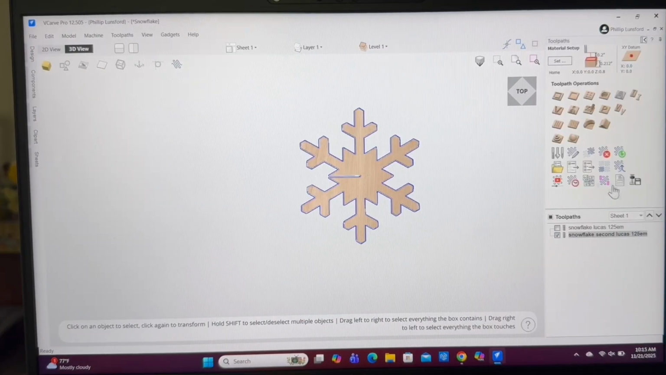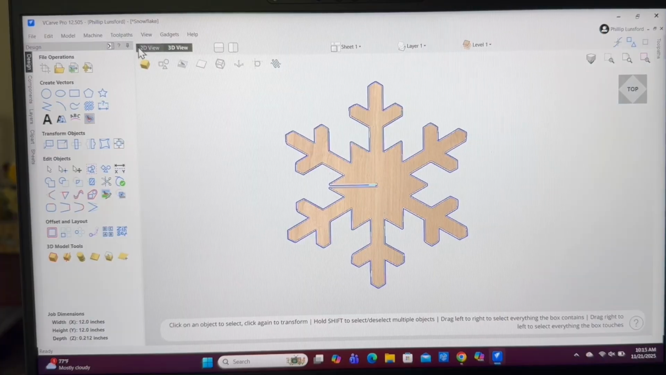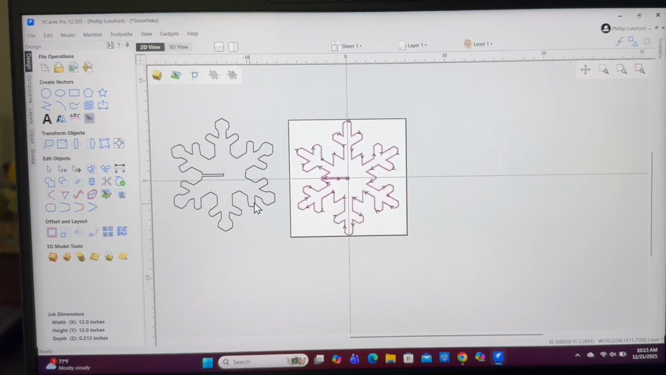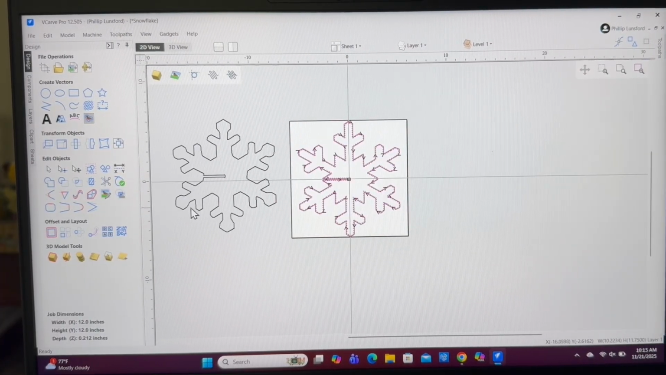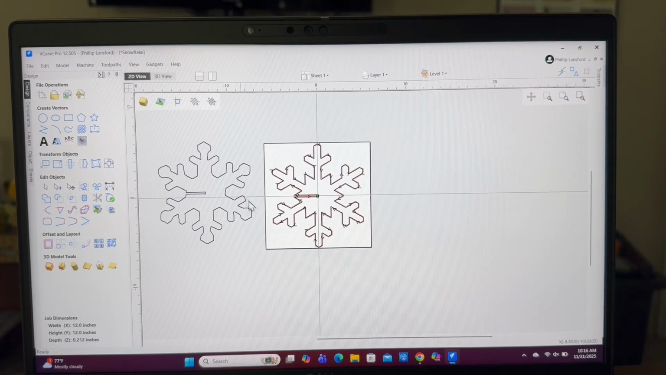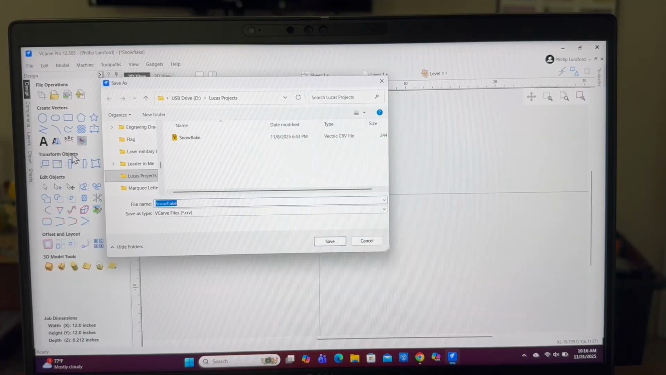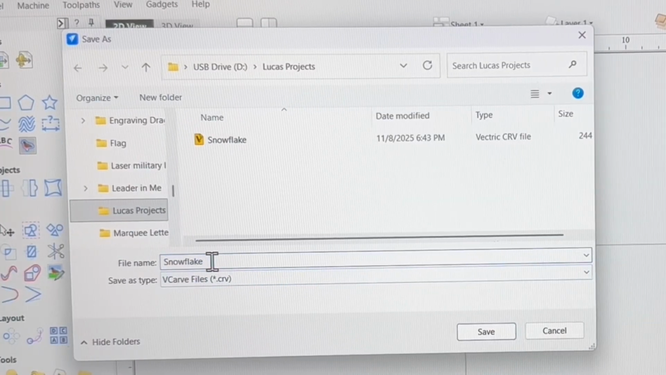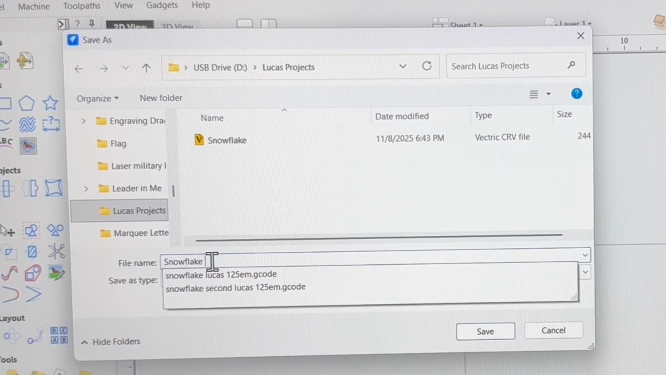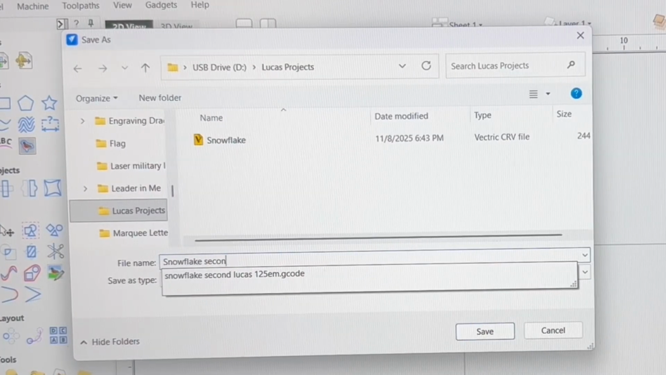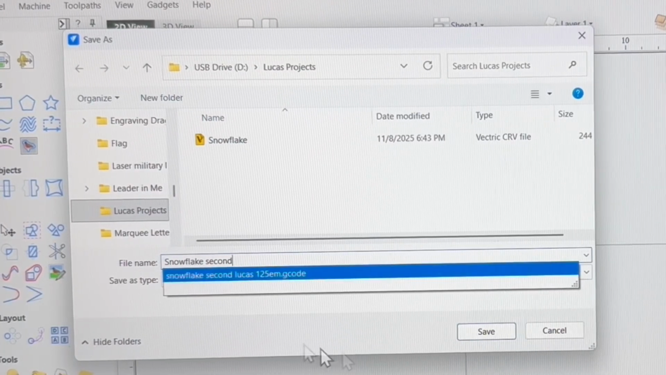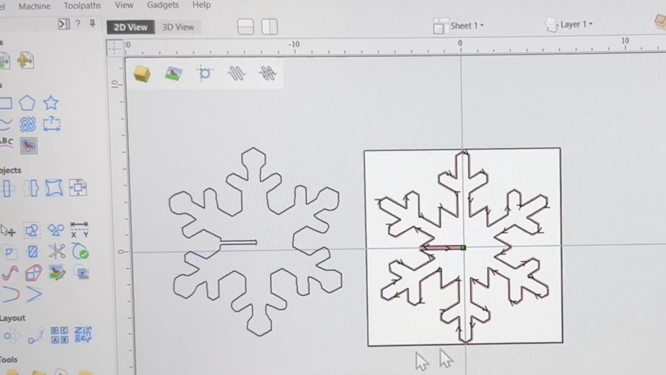So we'll close this and we'll head back over here to the design tab, back into the 2D view. And now we have both of the snowflakes in here. Last thing I want to do is save this file because I've created a real nice snowflake. I think Lucas is going to like that a lot. So we're going to come over here and select and hit save as. And then I've got the snowflake. I'm just going to put in the second. And then we'll hit save.